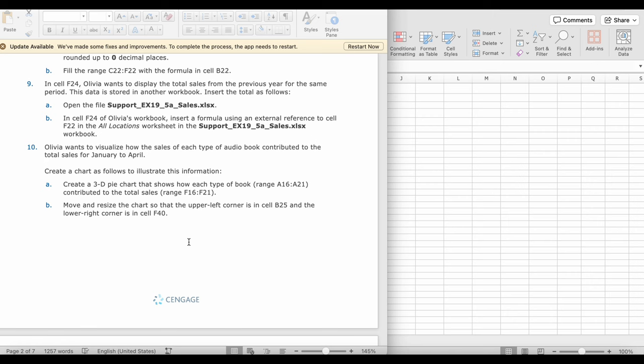C. Insert a footer that displays the sheet name in the center section. So we're gonna go to insert, and where it says header and footer, we're gonna click that. So then, we're going to click custom footer. In center section, you're going to hover over it and just say insert sheet name and click OK. And click OK.